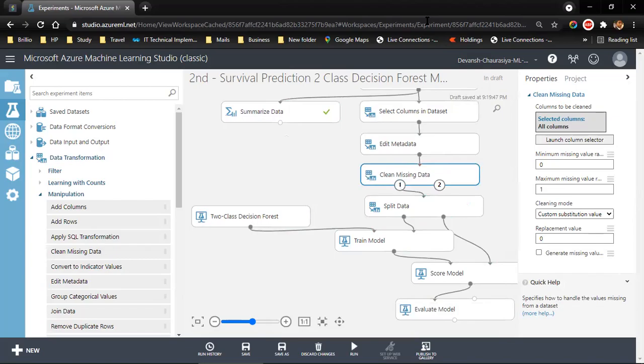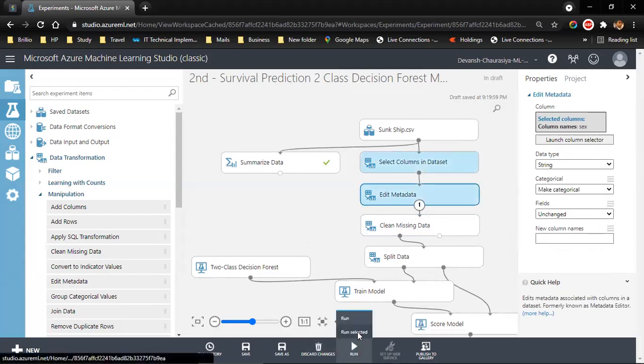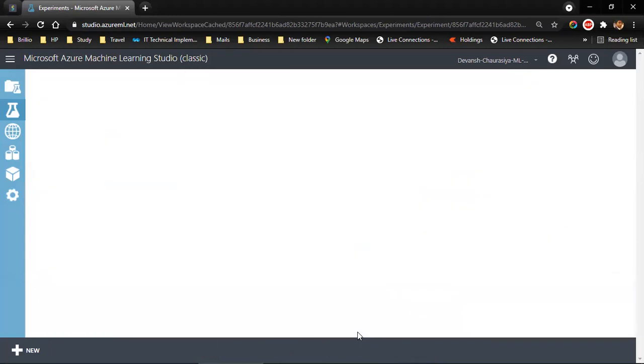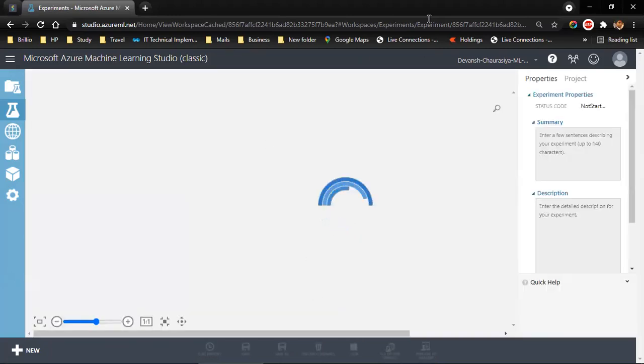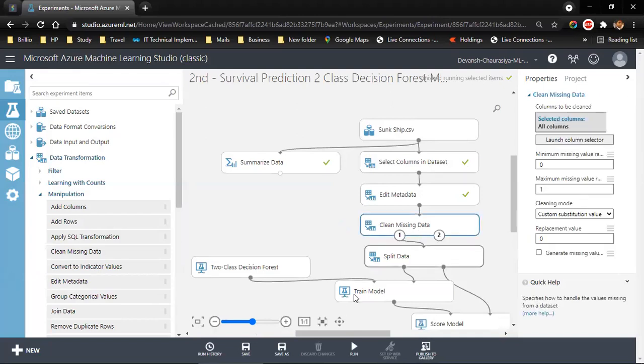Connect it over here. Now, as we have connected, we need to run it. So run selected. It'll take a little while. Then clean missing data. I'm going to run this. It will run only this module.